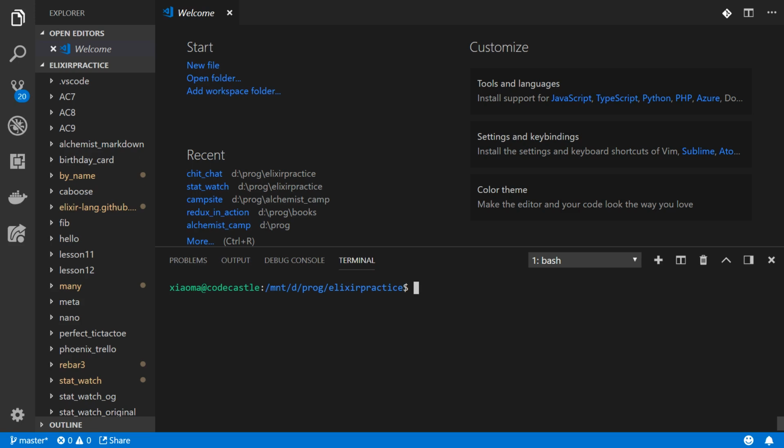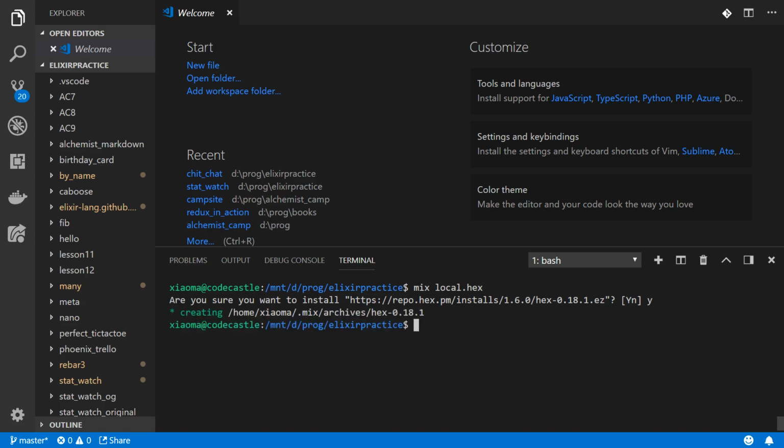So the first thing we're going to do, since we're installing something new, is update our local hex archives. So we'll do that with mix local.hex. Then we'll look at what's already installed. So mix archive will let us see what we have. This hex-0.18.1 is what we just installed with the mix local.hex.